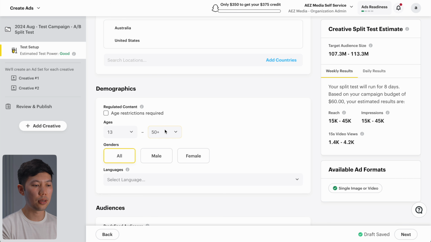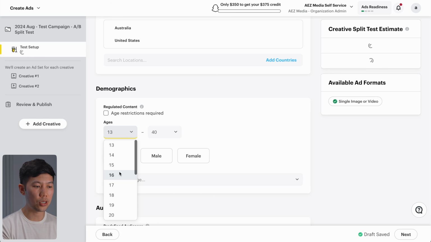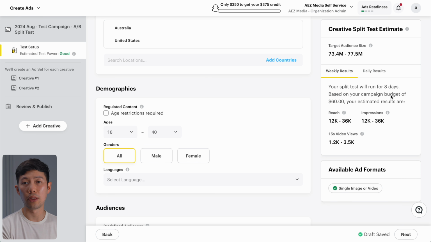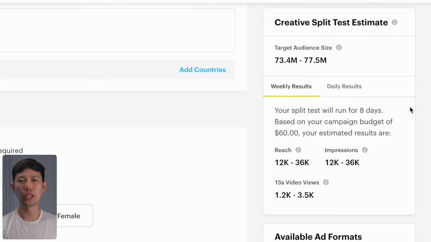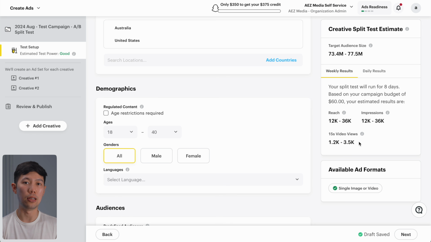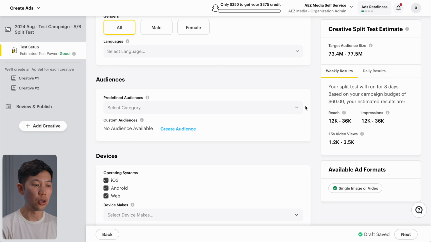And while we enter the age, gender, and language settings, it's worth checking this section here to make sure that we're going to have enough impressions to gather useful metrics. So as a general guide, I'd aim for a target audience size in the multi-millions with video views in the thousands rather than hundreds, because this will give you a lot more to go off. If you don't have a large enough audience at this point, you can go back and adjust budget or demographics and find that balance.